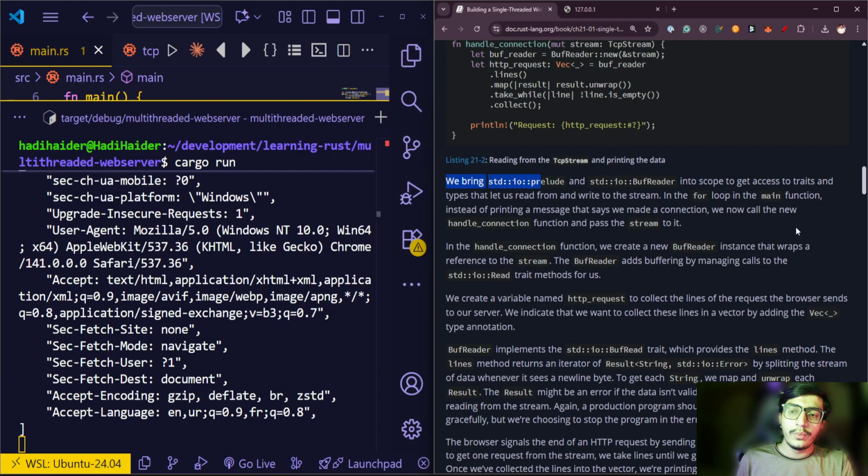In the for loop in the main function, instead of printing a message that says we made a connection, we now call the new handle_connection function and pass the stream to it.